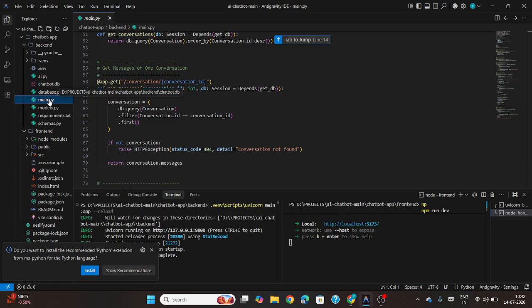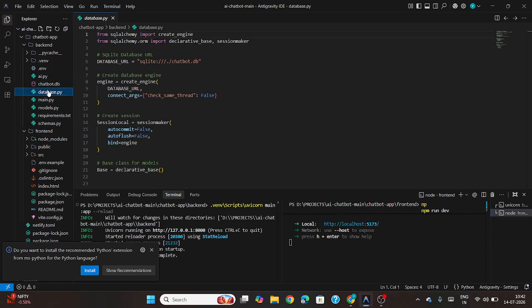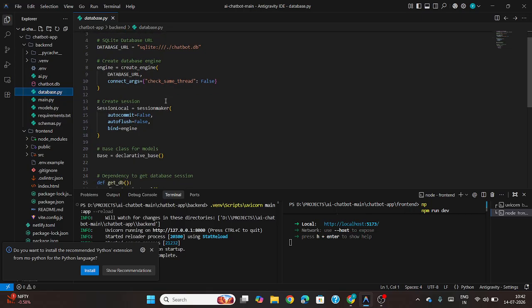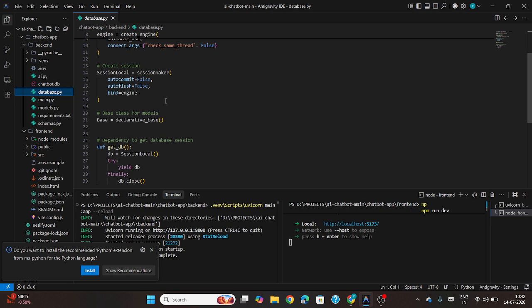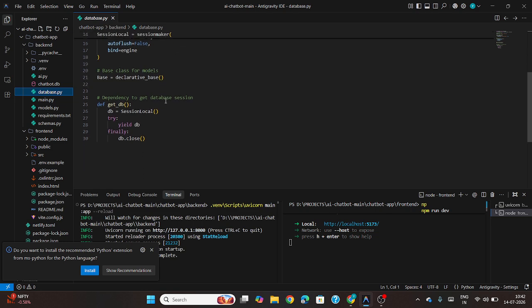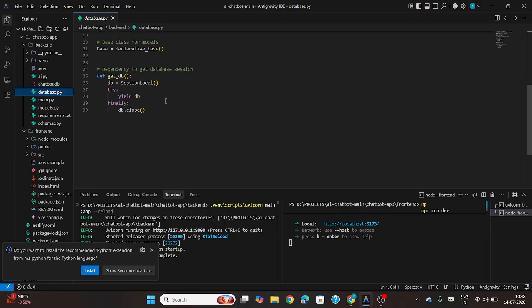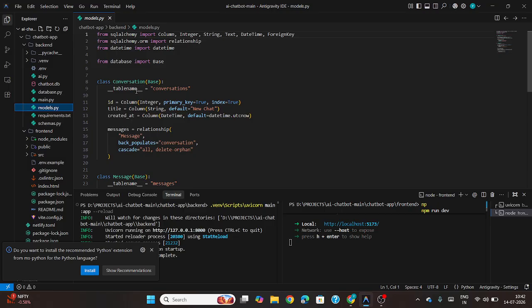Next we go to database.py. This is the database.py file. This file manages the database connections. I created the SQLite database and it provides the database sessions. And we move to the models.py file. In this file, it defines the database tables. I have models for the conversation and messages.